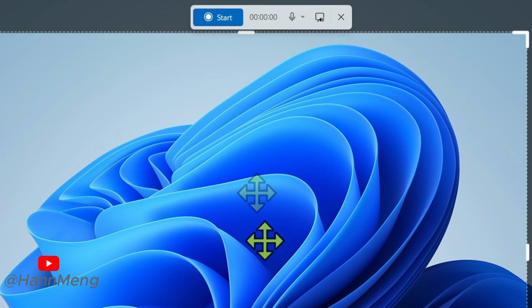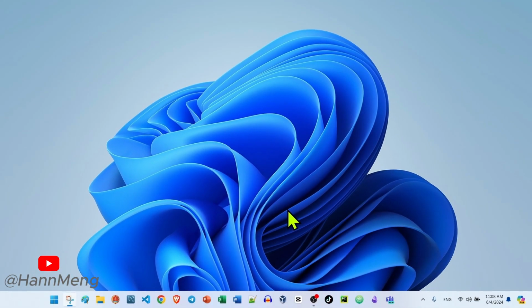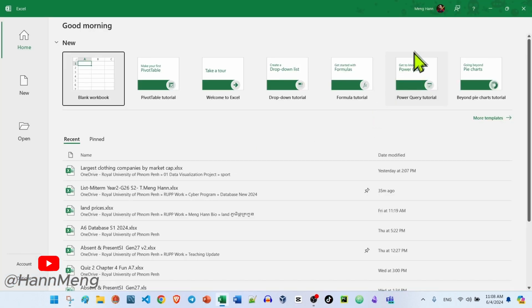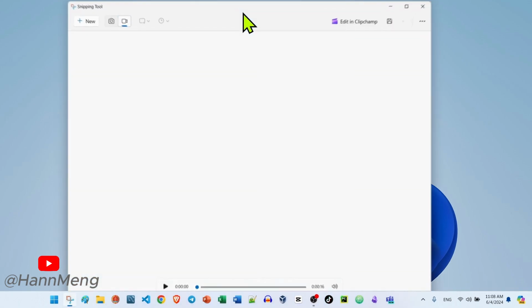Okay, let's see after recording what you got. Just click Record, then it counts down. Okay, right now it's recording. Let me open Microsoft Excel, close it, and you can push it right here, or stop the recording. Let me stop the recording.